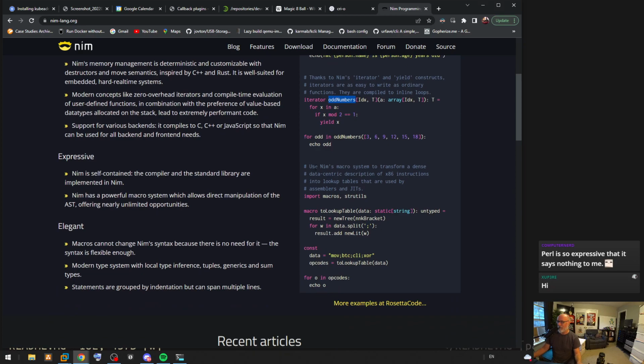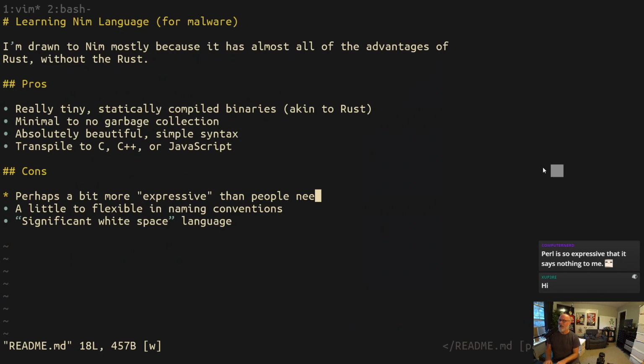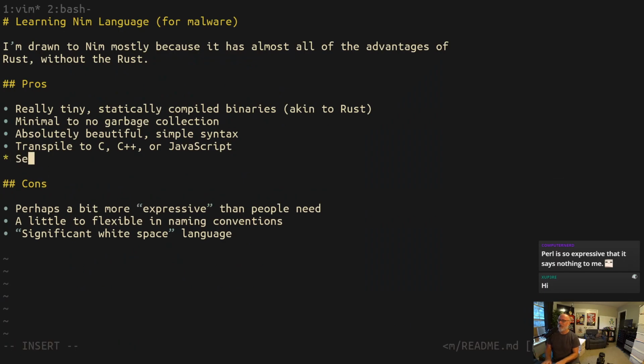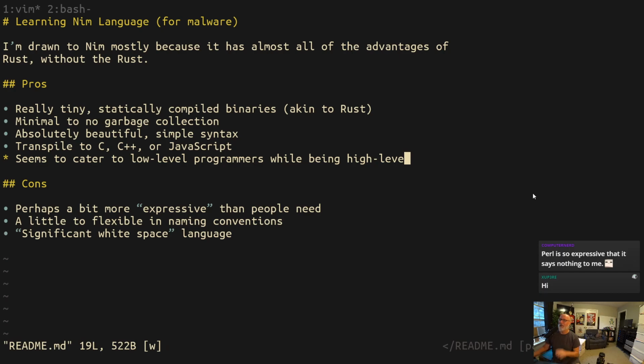You can work with assembly apparently. You can use Nim's macro system to transform a dense data-centric description of x86 instructions into lookup tables that are used by assemblers and JITs. So the one thing that this does seem to me is that Nim seems to cater to low-level programmers while being high-level. And that is literally the sweet spot for hackers, like the absolute perfect sweet spot.